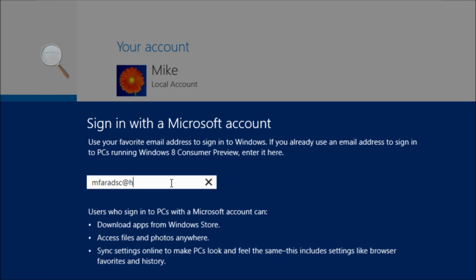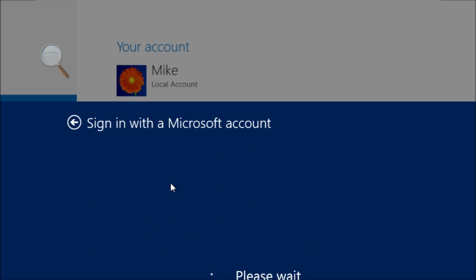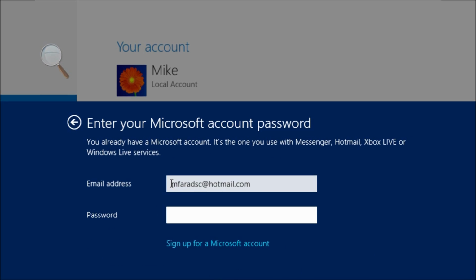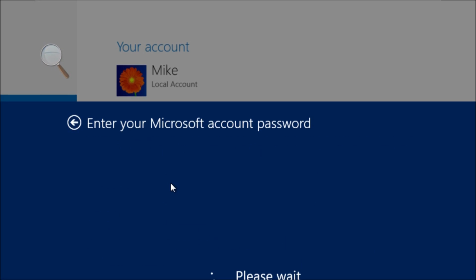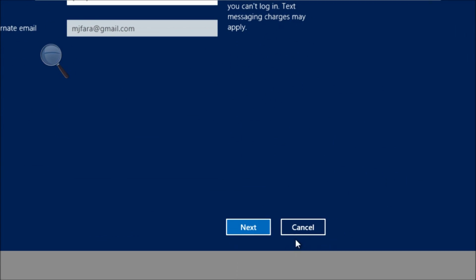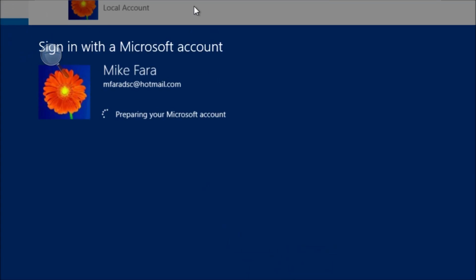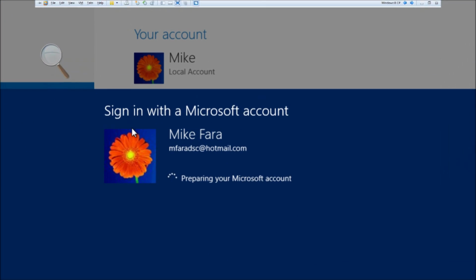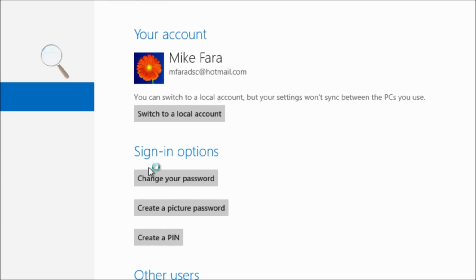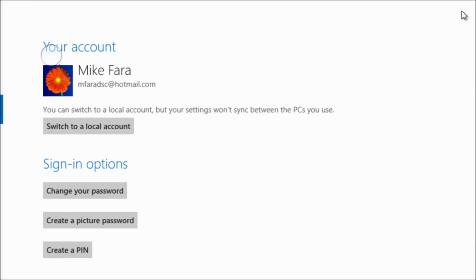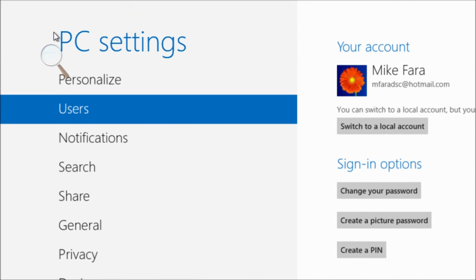I'm going to enter my email address. Please don't email me there. And I'm going to enter my password for this account. Okay, there we go. And we're going to finish that operation, and this account's being prepared again. And suddenly, we're now switched into a whole new realm here. But let's look at PC settings to start us off.